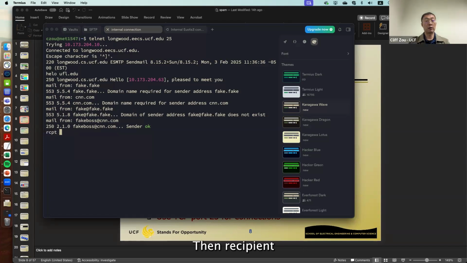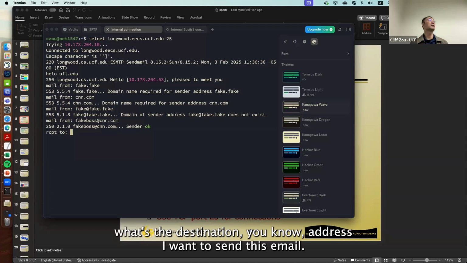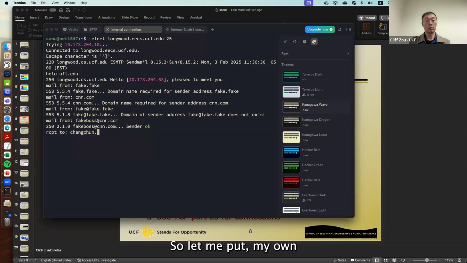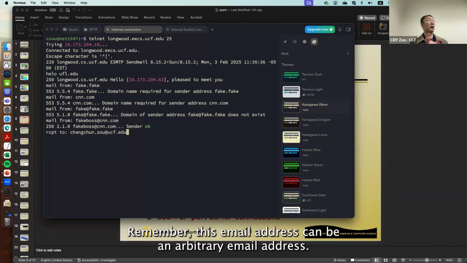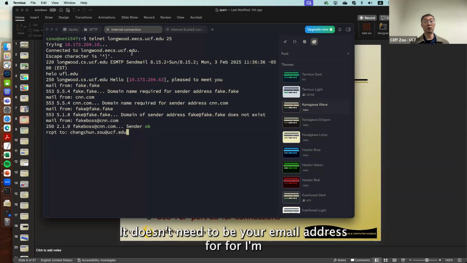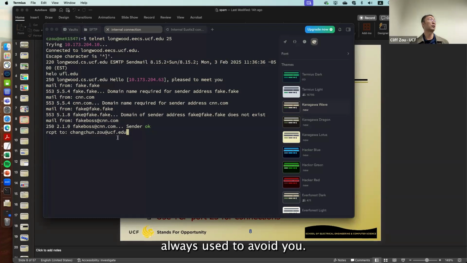Then recipient two. Recipient two basically tells the email server what's the destination email address I want to send this email. So here you need to put in a real email address. Otherwise, the email will not go anywhere. So let me put my own UCF address here. Remember, this email address can be an arbitrary email address. It can be a Gmail address. It can be a Yahoo address. It doesn't need to be an email address under UCF.edu.